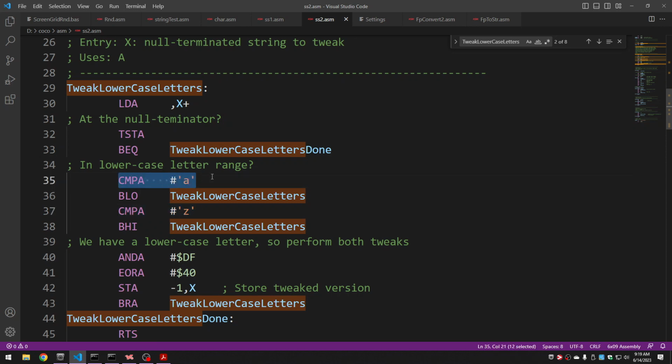So compare our character with lowercase a. If it's lower, we don't care about it. And so that means we're just going to loop back up to the top and go to the next thing. Then compare it with lowercase z. If it's bigger than lowercase z, we don't care about it. So we just go back up to the top and continue looping. If we made it down here, we now know we're at a lowercase letter. We're between little a and little z inclusively. And then we do those two things. We AND with DF, we EOR with 40, and that will duplicate what PUTCHR does in this particular case.